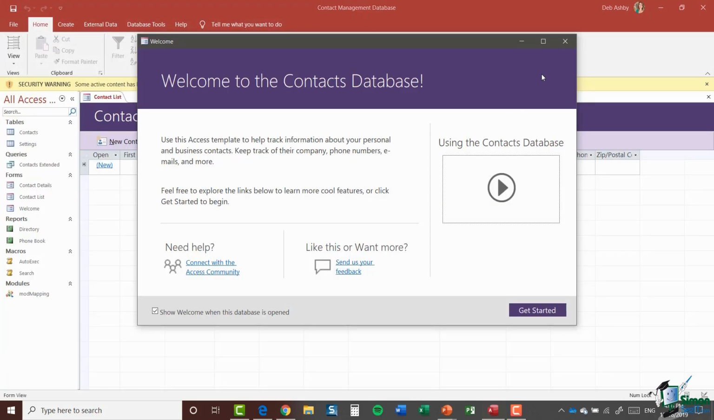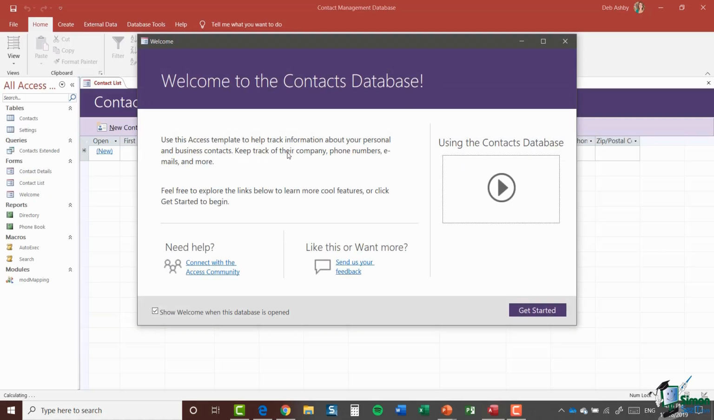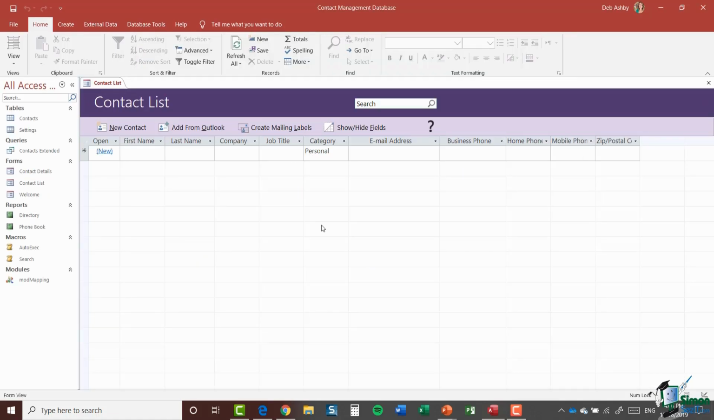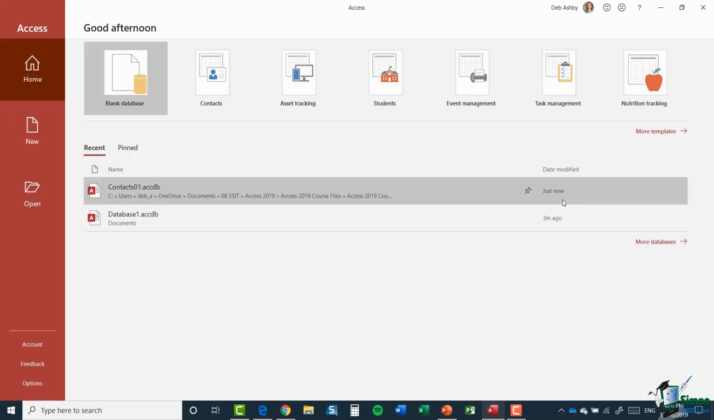Again, I'm going to close down the welcome screen, and what you'll see is that you will get a security warning at the top here. So all you need to do there is just click Enable Content. And I'm going to close down all of Access one more time and I'm going to reopen. So let's click on Access from my taskbar.